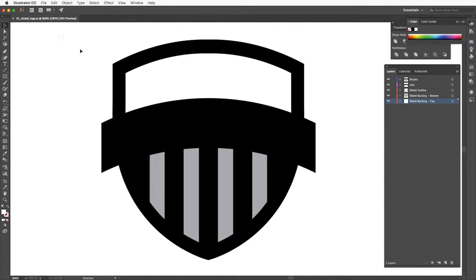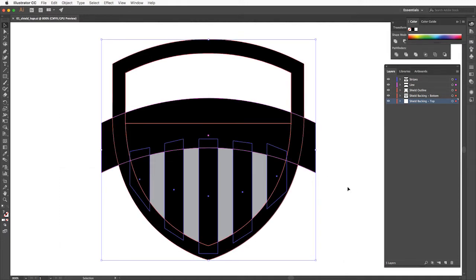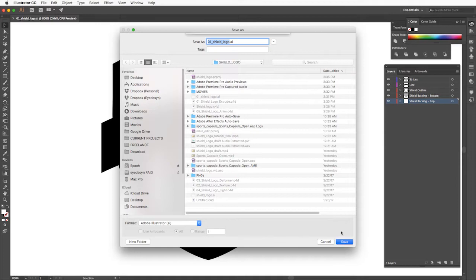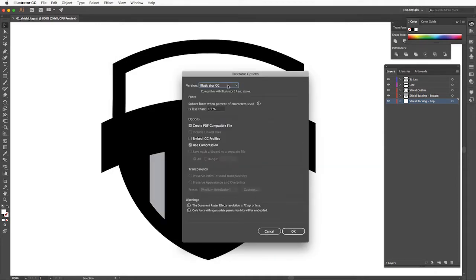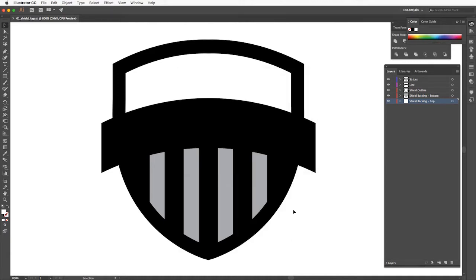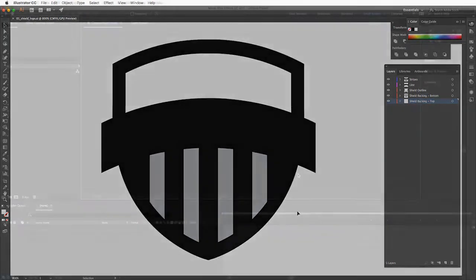So what I'm going to do is, with all of my shield logo layers all nice, they're separate layers, I'm just going to go ahead and save this out. And I need to save this in a format that is compatible with Cinema 4D, and that is this Illustrator 8 format. So Illustrator 8, hit OK. And then we can jump into Cinema 4D.